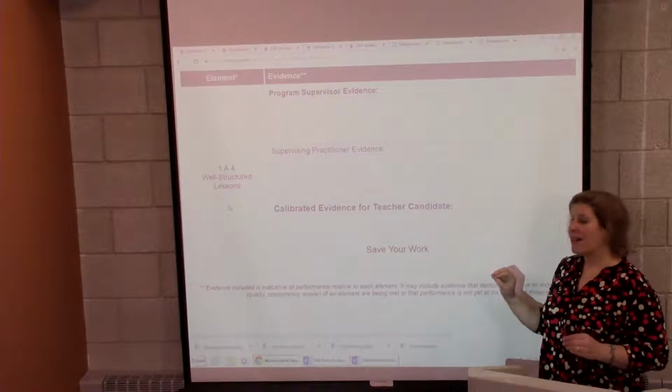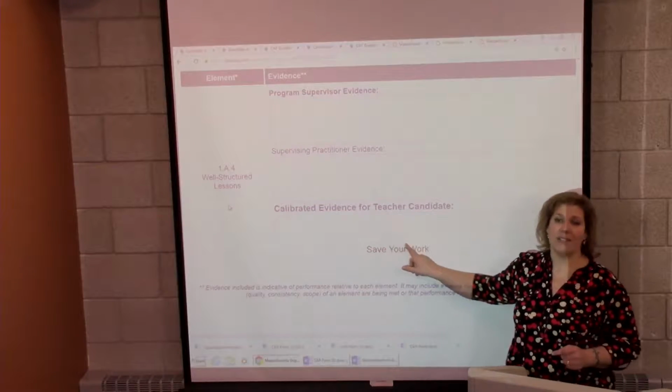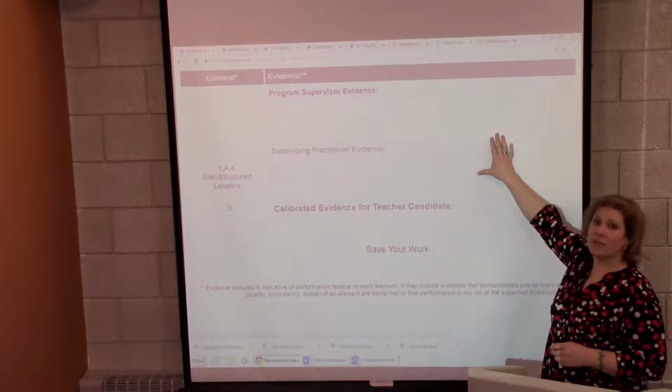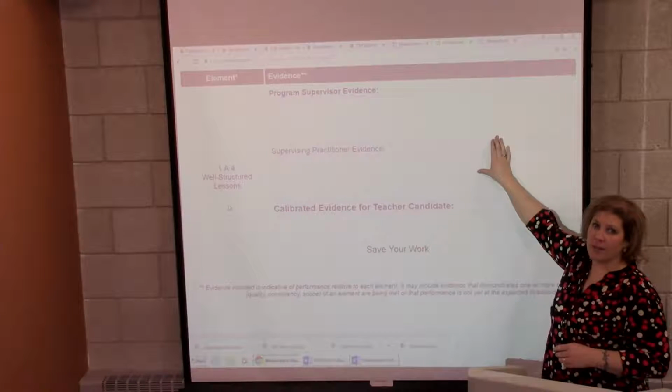the teacher candidate will have access to some content on this page. The teacher candidate will have access only to the content that has been entered into the calibrated evidence for a teacher candidate. The teacher candidate will not be able to see this content up here.